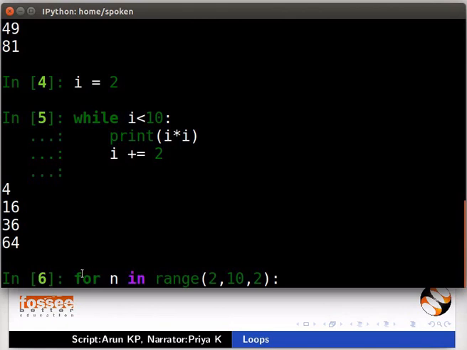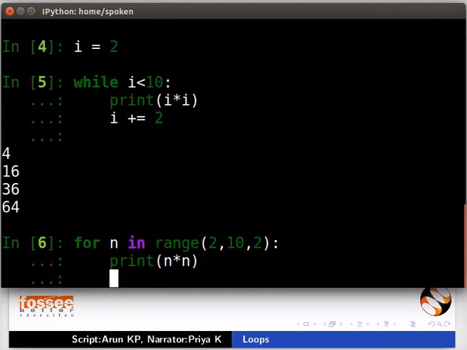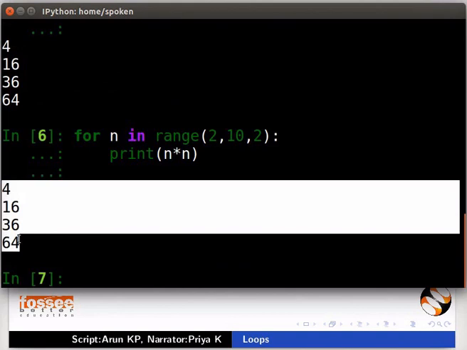Type for n in range(2, 10, 2): print(n * n). Press enter twice. We got the required output.